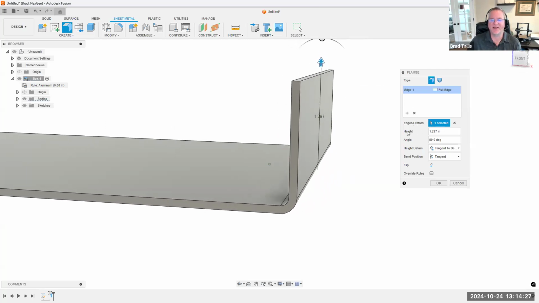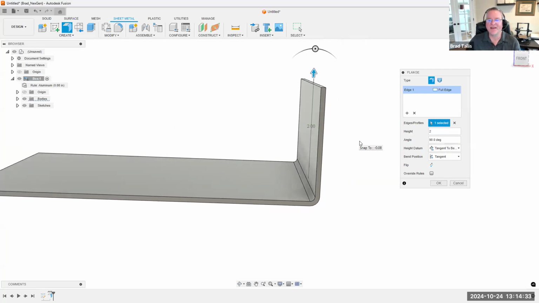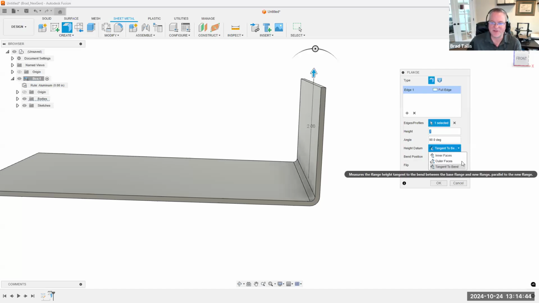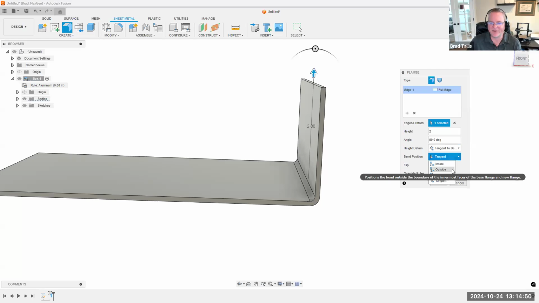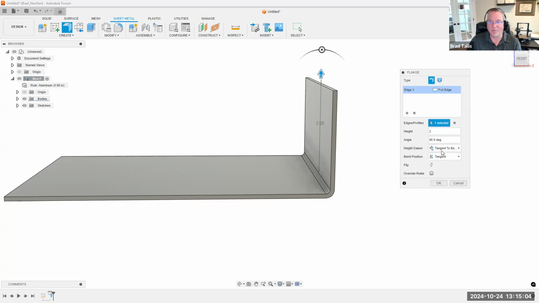So you'll notice we selected an edge. It's asking for a height. So let's just say 2 inches in this case. Okay. Now here is where some people get confused. What is this height datum? What is this bend position? So you'll notice this is like inner faces, outer faces, tangent to bend. And then we have this bend position: inside, outside, adjacent, and tangent. Okay, so I'm going to show you a little trick here in just a minute that kind of explains all this. Okay, so we're going to come back to the height and the bend position.